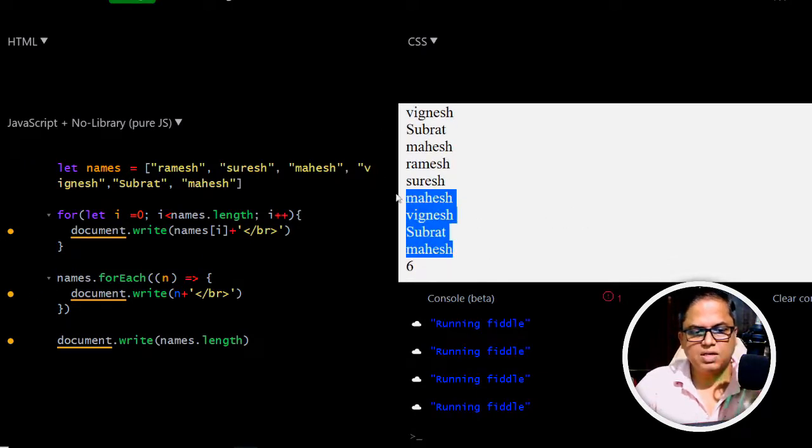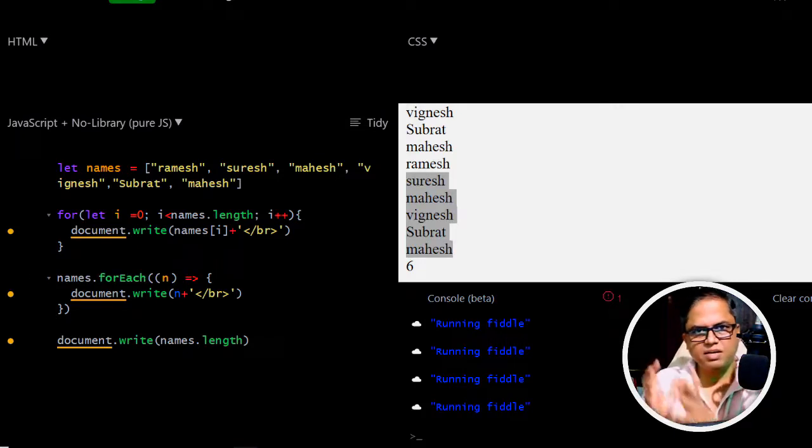See, it is again printing all the names, right? Now let us try to understand this. So names dot forEach, E is capital. It is written in camel case.